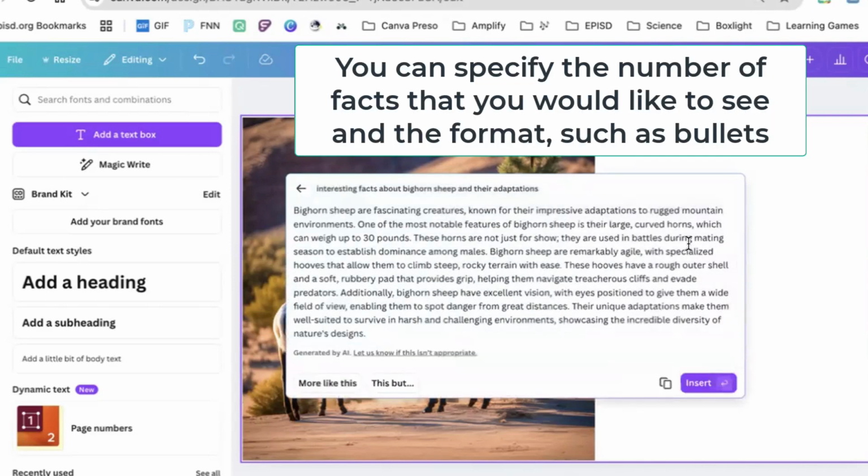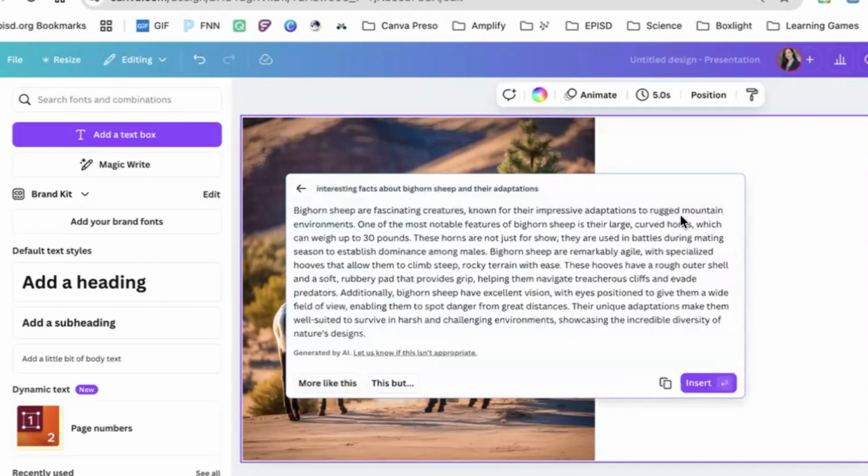Oh, that's probably more than I want to put in the slide, but apparently they're fascinating creatures and they have adapted to the rugged mountain environments. So hopefully they'll do well here in El Paso. They have curved horns that weigh up to 30 pounds. Now, this is something that I want to use, rewrite, and change a little bit for my students. I can most certainly just click insert, or I can copy it down here on the bottom and then add it to maybe a document where I'm going to collect some facts to share back with students.